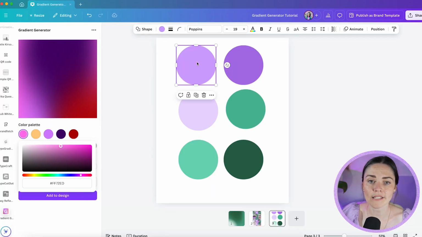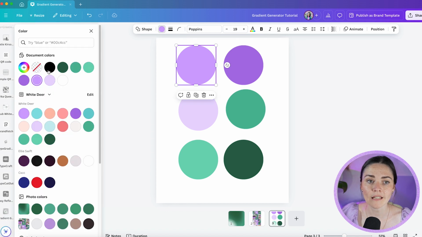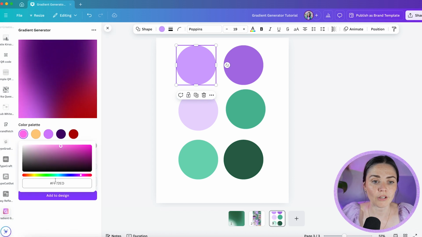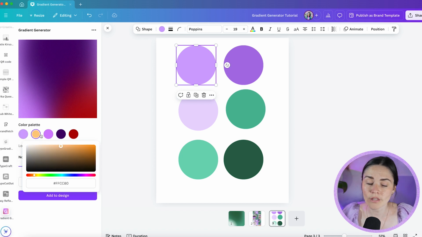So if I actually click on this circle here, I can click on this color, click on this color here, and you can see the hex code is appearing for me here. So I'm actually going to press copy, and I'm going to go into my gradient section and press paste. So Control C and Control V, and you'll see that that color is now pasted into there. I can go through and then do that for each of my colors.